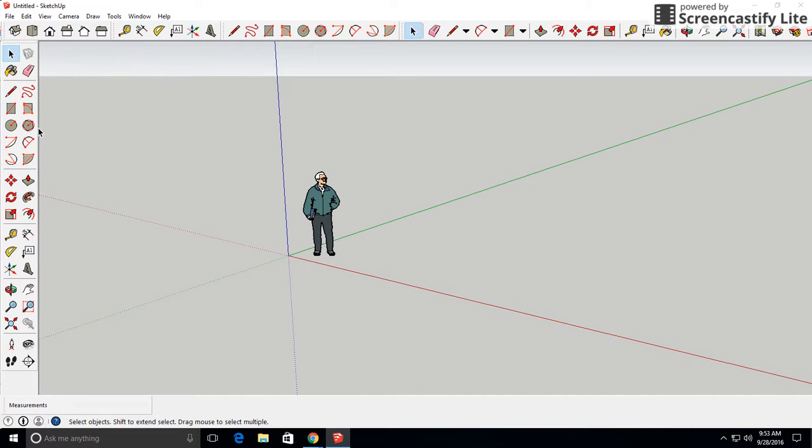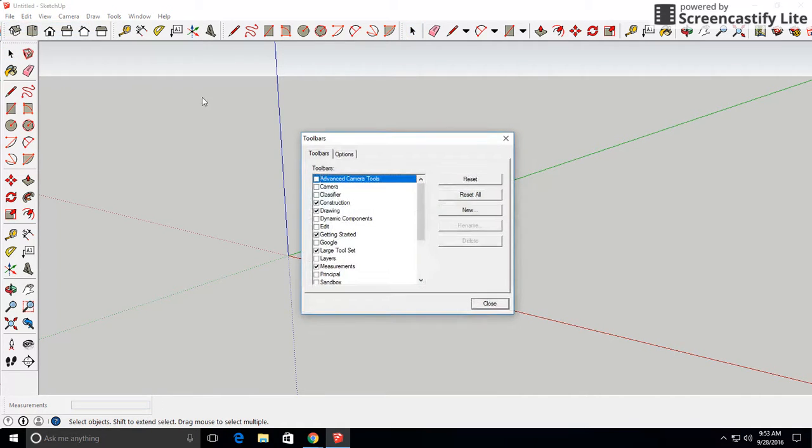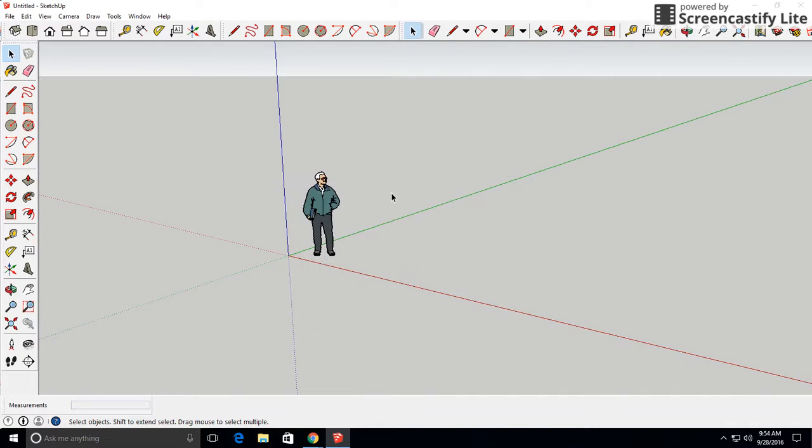Now you'll notice that my toolbars are a little bit more than what you'll see when you open up SketchUp. If you go to View and select the toolbars, you can edit the toolbars that you see. The two most important toolbars to have selected are the Measurements toolbar and the Large tool set. If you have those two things selected, you'll be able to get everything that you need to complete all of the drawings that we're going to do.